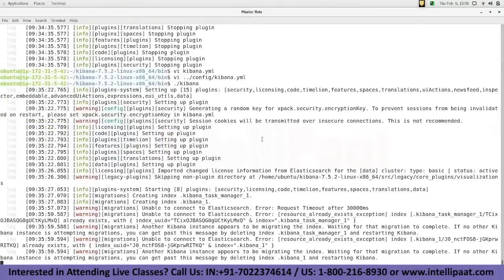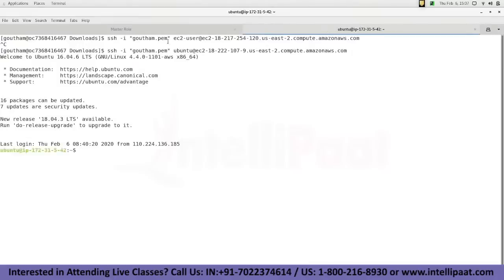Yes, there are some warnings because it is trying to create some indexes. It is migrating some indexes. So let's wait for a bit, because it will rebuild the indexes. It will take some time. Let me open another session here. It's the same server. I'm logging in one more session with one more putty session. Both are the same server.